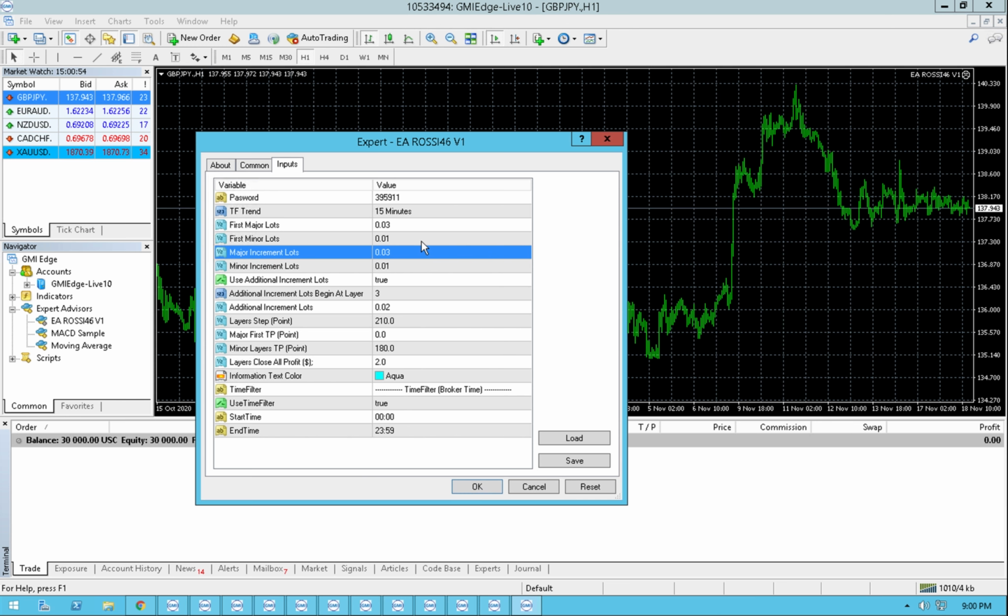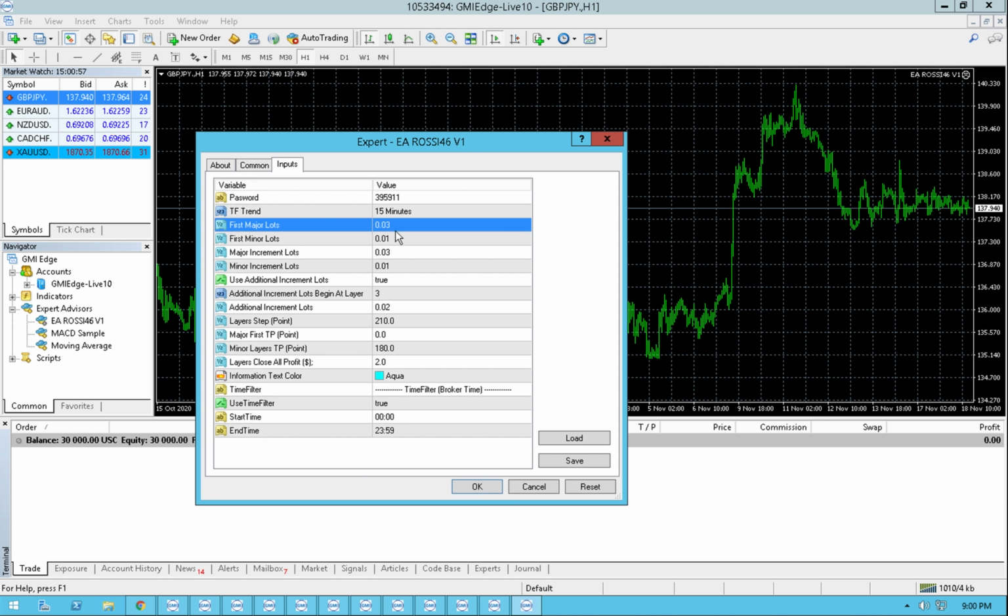Remember all these settings that you can see here: the first major lots, minor lots, increment lots, additional increment lots, and the step point, layer, close profit. All these are the recommended setting by us, by the rakanpips.com. So do not simply adjust all these values. It will be going to medium risk or high risk or super high risk. Let's start from a low risk account and test your demo account first, or your real account, and make it safe.